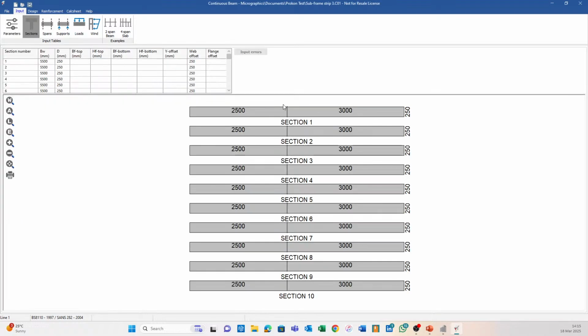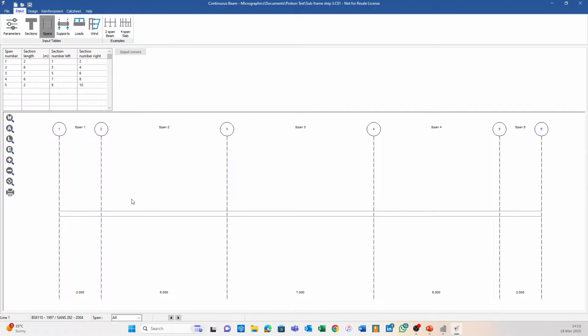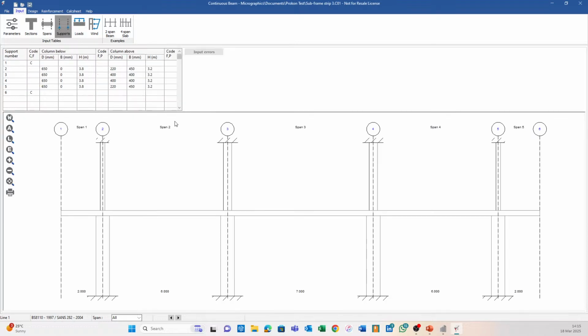We can go through our sections, and you can see that it plots all of these different sections. You can honestly delete all of these as long as they're all the same, and just apply the same section number throughout all of your spans. We go to spans, we can see all of these different spans. There's the overhangs and where we expect the columns to be. And the cool thing is with the supports, you can see that these ends are now cantilevered. There's our circular columns, and then the columns on the floor above.